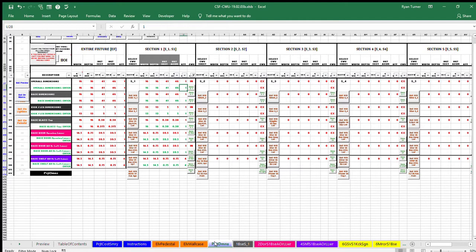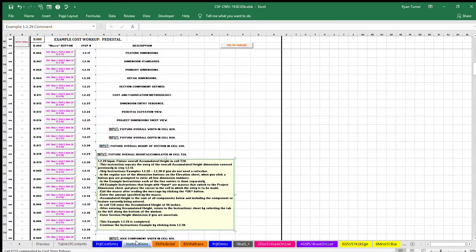Accumulated height is the sum of all components below and including the component or feature currently being entered. In cell T28, enter the accumulated height of 46 inches. After entering accumulated height, return to the instruction sheet by selecting the tab to the left along the bottom of the window. Enter section height dimensions if you are uncertain. This example 1.2.29 is completed. Continue the instructions example by clicking item 1.2.30.